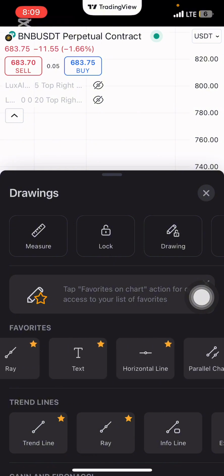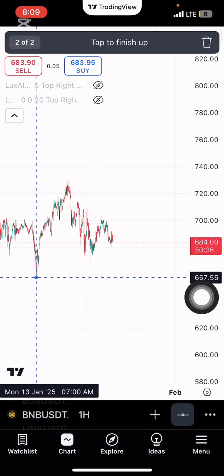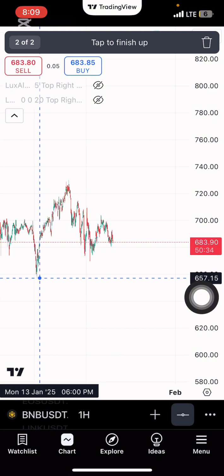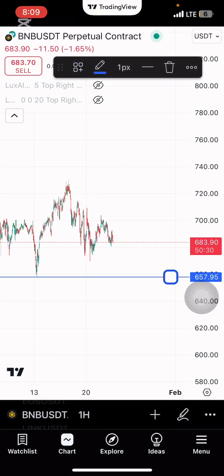So here is the horizontal line. Let's know what it's used for. So we just click on it to select it, then we drag our cursor again. Let's say we want to draw it on this point here. You just tap on it.